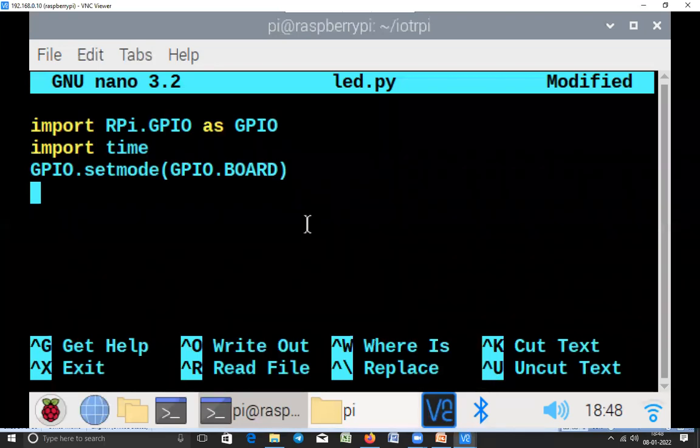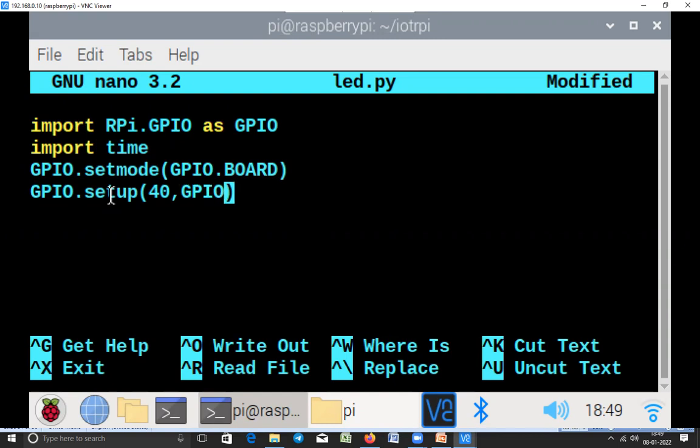To set the pin mode, we have a function in this particular package. What is the function? GPIO dot setup. Now this function will take two inputs. First input is pin number. What is the pin number, all of you? 40. Pin number 40. What is the other parameter? You have to pass input or output. So we want to use this as output, so you have to write here GPIO dot out. Okay, so it's very simple. Now we are setting pin number 40 as output pin. Done.